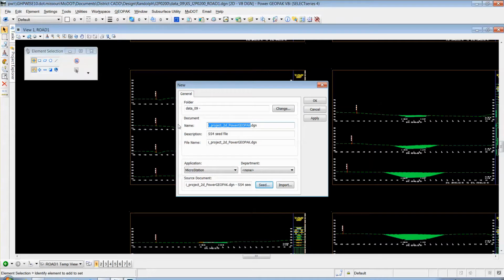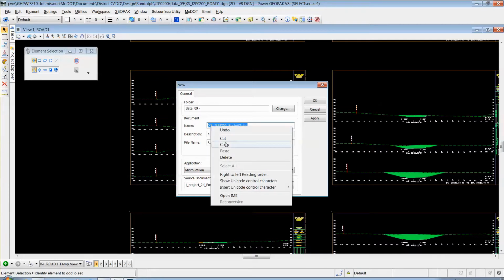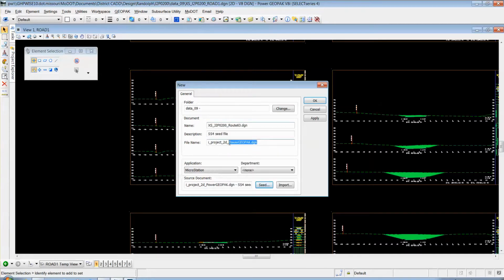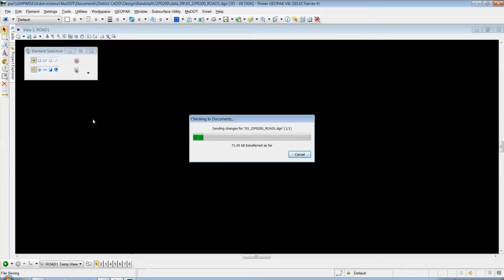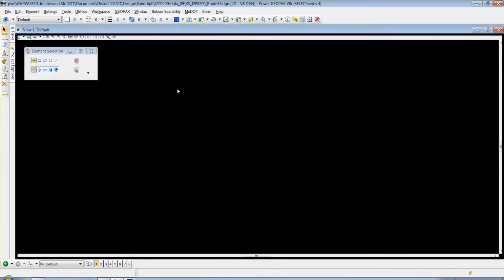And we will rename this file. We're going to call this one XS, and this is step number one, XS underscore J2 P0200 underscore route 63. Okay, so once we've got the name, we'll copy all this information down to the file name. Do a copy and a paste. So now we can create a blank file to do our cross sections for Route 63. It's going to go out, it's going to check in this file. We'll go ahead and check in the file we were working in. And we will open up the brand new blank DGN file with all the SS4 settings.